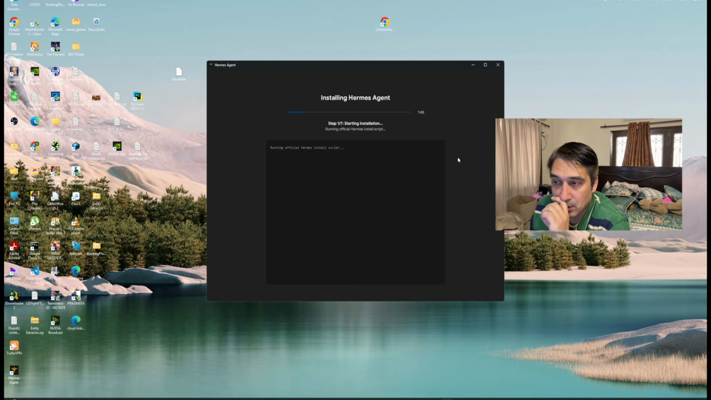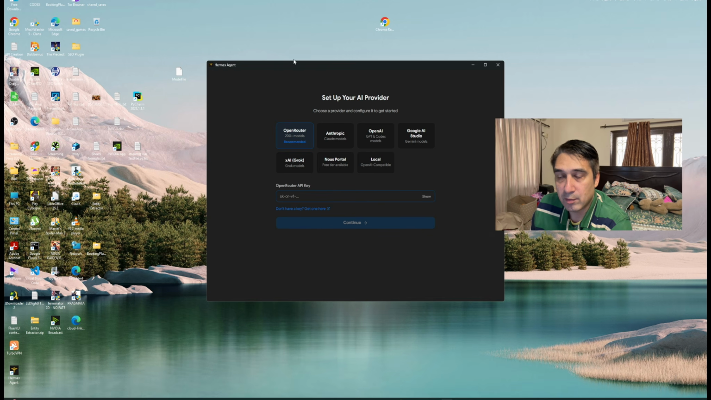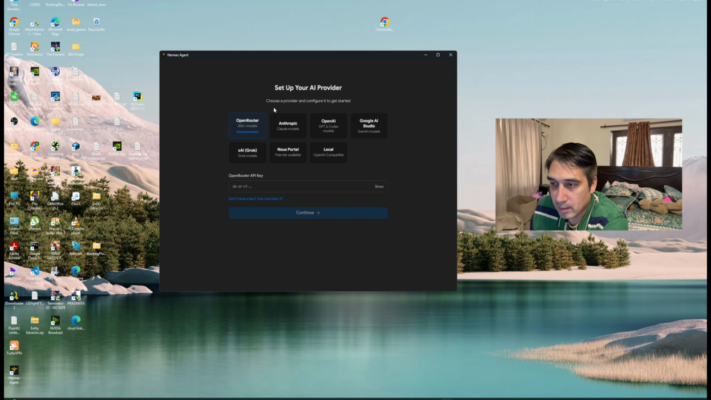One of the steps of the installation process is checking if you have an existing installation of Hermes Agent, like Hermes Agent CLI, for instance. Or if you have an outdated version, so if it's outdated, it will update. If you don't have Hermes Agent, it will install Hermes Agent and it will install the dependencies. So in my case, it's complete. You can continue to set up.